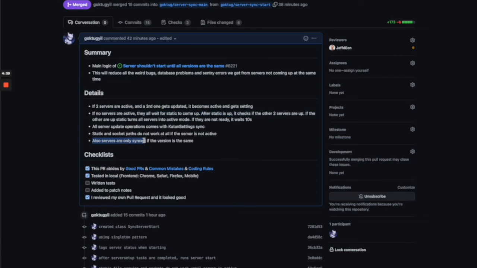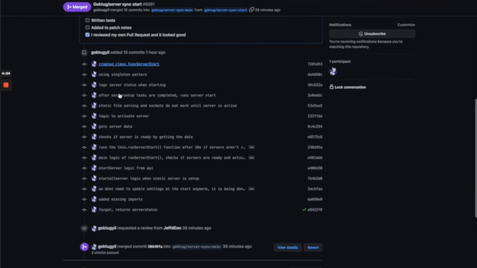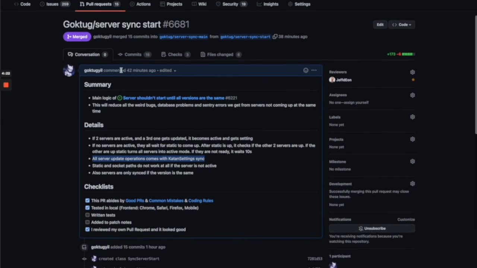Okay, all servers are only synced if the version is the same. Static and socket paths do not work at all if the server is not active. All server updated operations come with Catan sync. So it just explains what's going on, and here the commits explain what's going on, and the commits are in a way that it reads like a story. So the reviewer has an easy time.